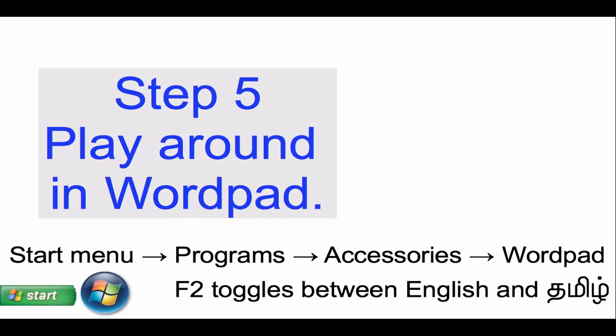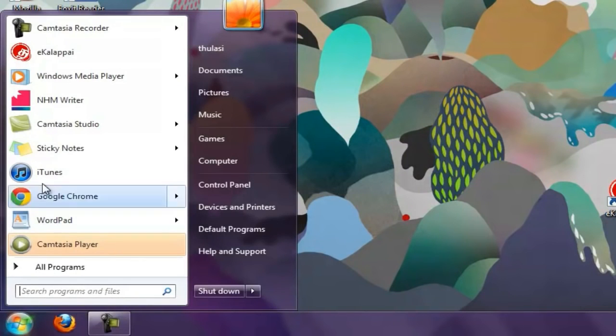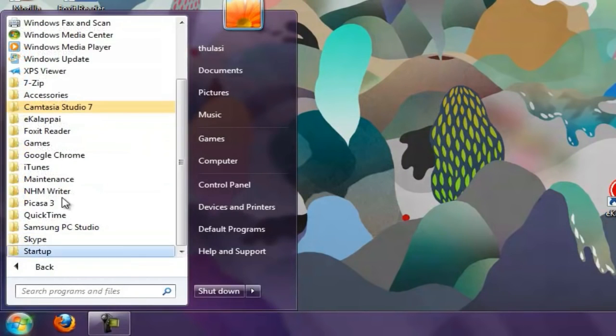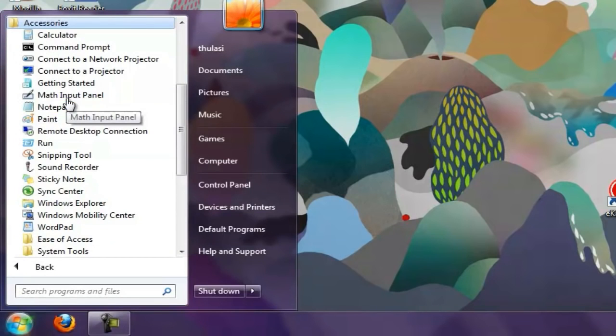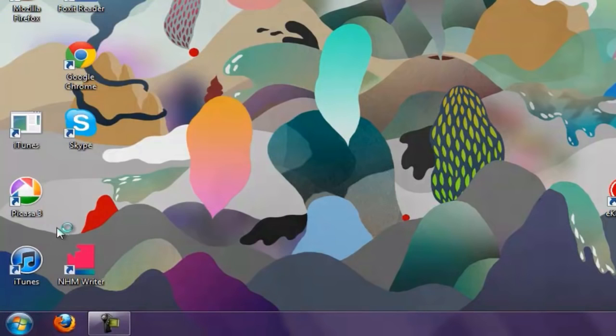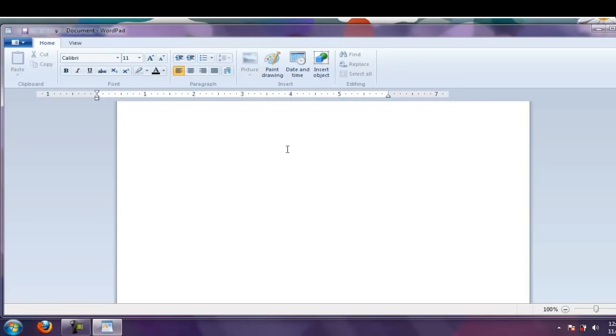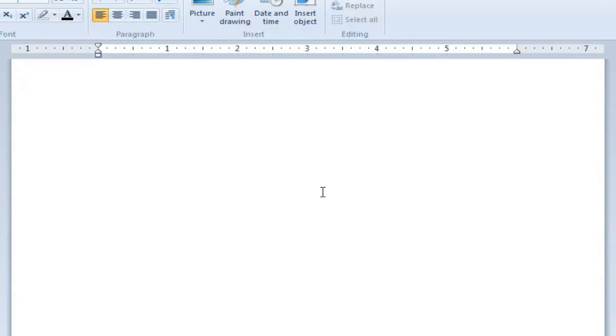So next, step 5, you should play around with this. I recommend that you do this in WordPad. You can get to WordPad by clicking on the Start menu button, usually it's in the bottom left-hand corner of your Windows screen. Then go to Programs, and go to Accessories, and WordPad will be at the bottom of that list. Once you've opened WordPad and you have your program running, you can press F2 if you haven't changed the default to toggle into Tamil or back into English. And you can do fun things like type these words in.